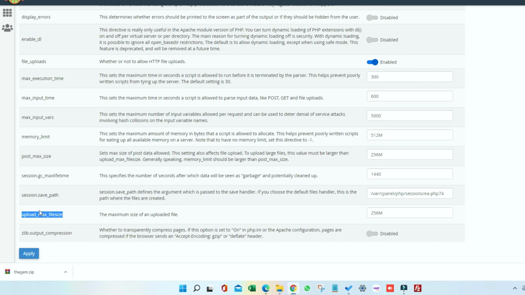Okay, if you don't know how to change this, go and talk to your hosting provider or share your cPanel details with our team in the support ticket. They will do it for you.